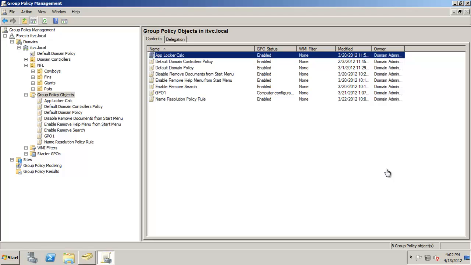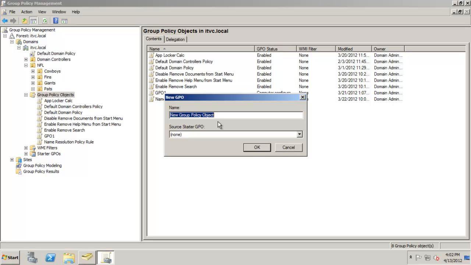We're going to switch over to group policy management. And now we're going to create a brand new policy. And I like to call it auto enrollment users, because there's two different types of auto-enrollment policies. There's an auto-enrollment for users, and there's an auto-enrollment for computers.